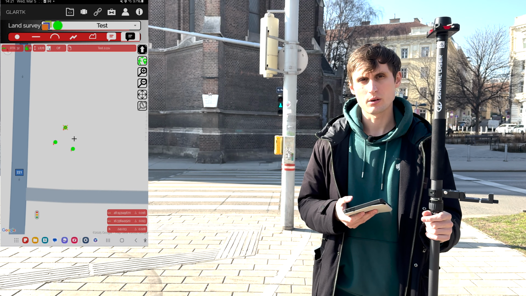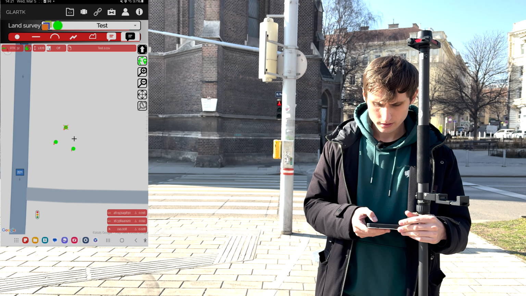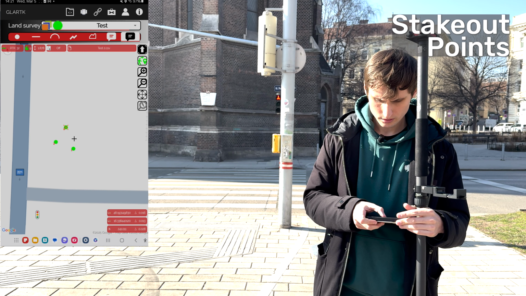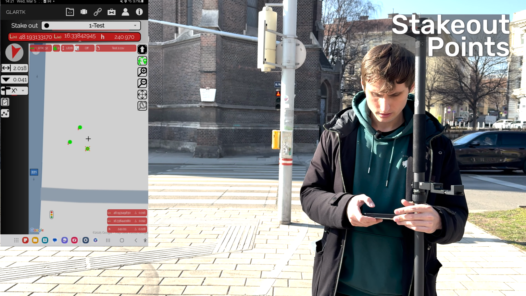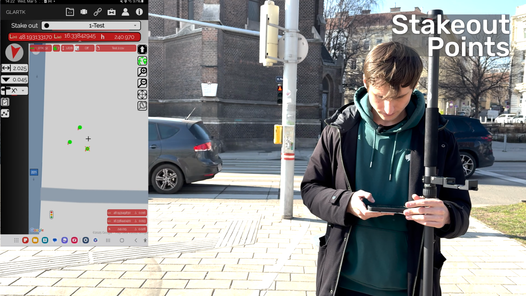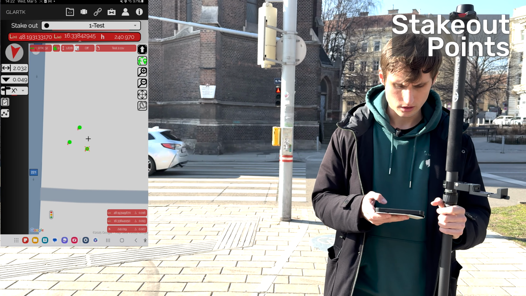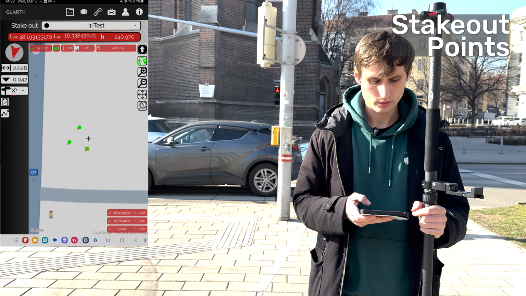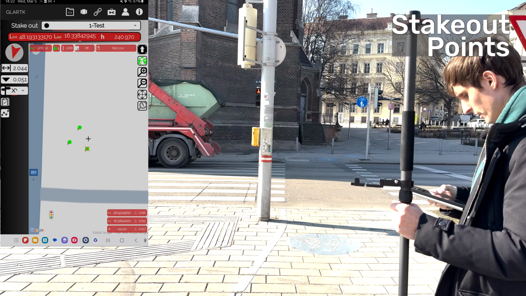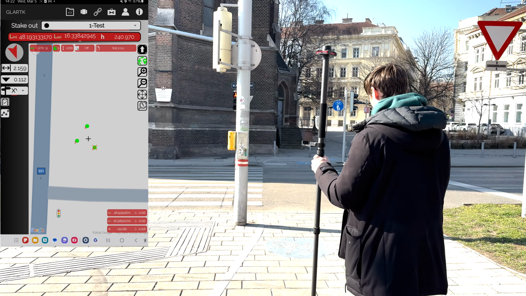Now we'll try to stake out the point that we have collected. In order to do this, in the top bar, we select the Stakeout. And the arrow on the left top part shows us the direction we'll have to go. So we'll select it. Let's go for point number 1, and it says that we have to move in this direction.